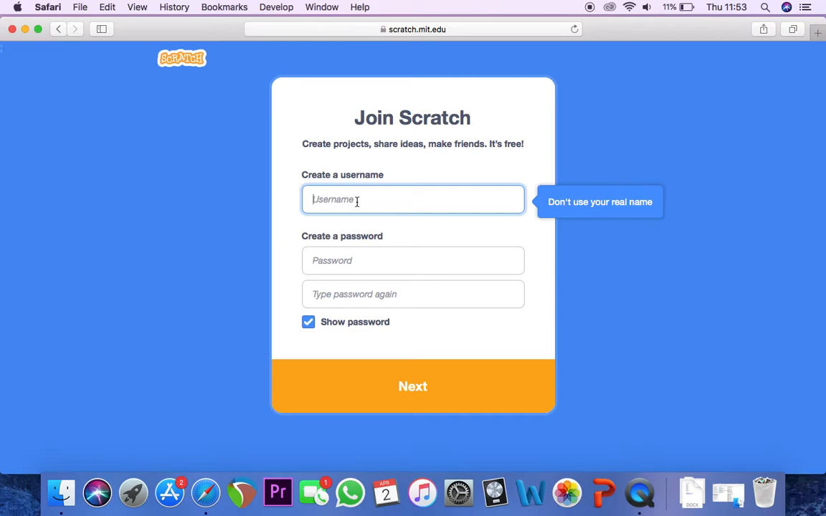To start off with, you need to come up with a username. Now a username needs to be something that nobody else on Scratch has. So you need to think of something that you can remember and also something that is unique to yourself. Now remember, we don't use our real names, as it says here. Don't use your real name, okay? Because we want to keep our personal information private, as we've learnt before.